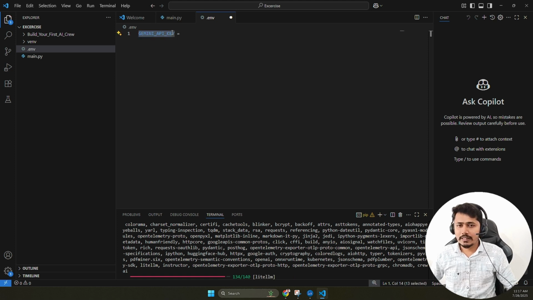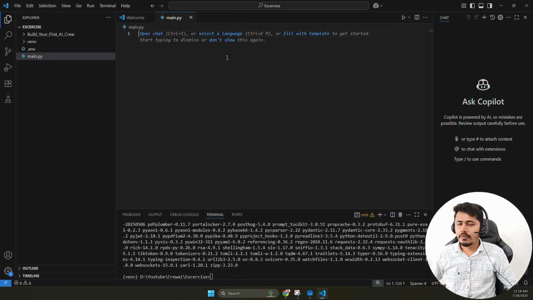Make sure you are passing this correct parameter, Gemini API key, then only your code will work. So I will put my key here, and then you can enter your key, and once your key is available here, then you can come and start writing the code. Okay, so I have already added my key. So let's go ahead and start writing our doctor and patient agents.